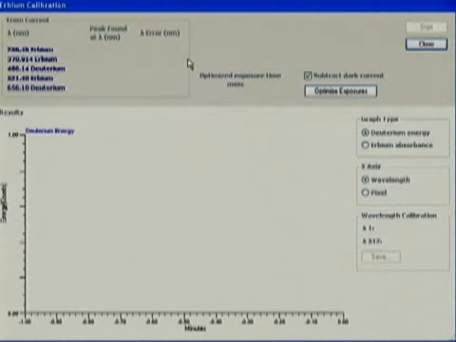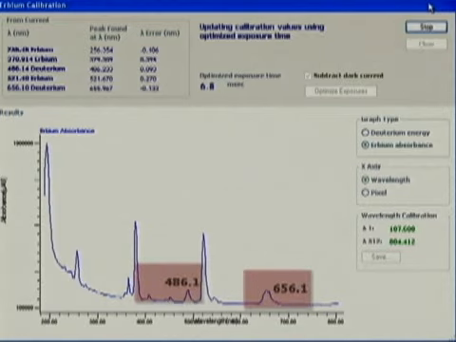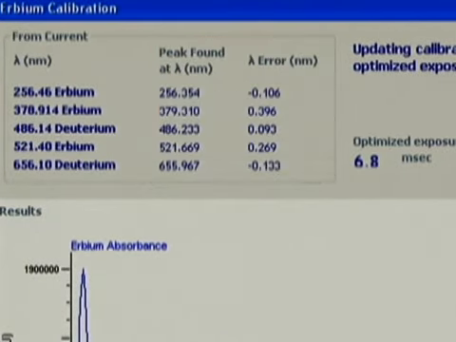To perform, ensure that mobile phase is flowing through the flow cell. Set the graph type to erbium absorbance. Set the x-axis to wavelength. Select Optimize Exposure, then click Start. The current display shows the 3 erbium peaks, 256.4, 378.9, and 521.4 nanometers, and 2 deuterium peaks at 486.1 and 656.1 nanometers. The wavelength error must be within 1 nanometer to be successful.